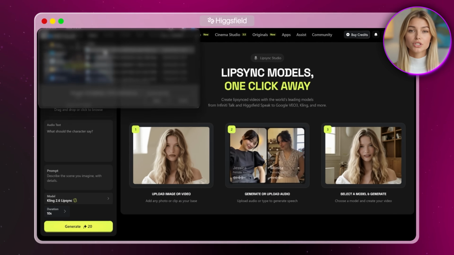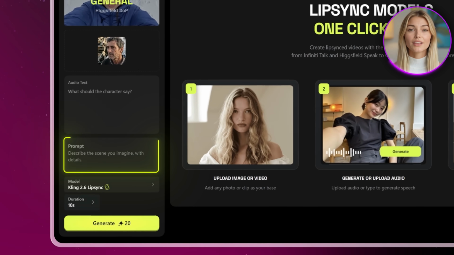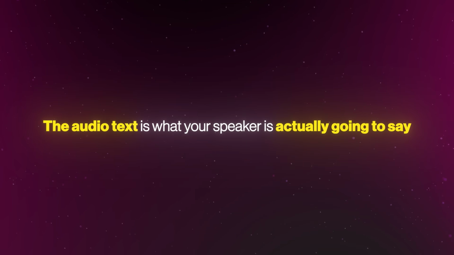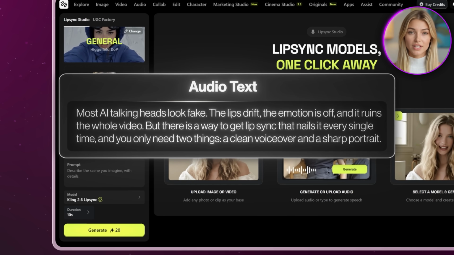Upload the portrait image we just generated. Now you need to fill in two things: the audio text and the prompt. The audio text is what your speaker is actually going to say. This is the script that gets converted into speech and then synced to the face. Here's what we're using. Paste that into the audio text field.